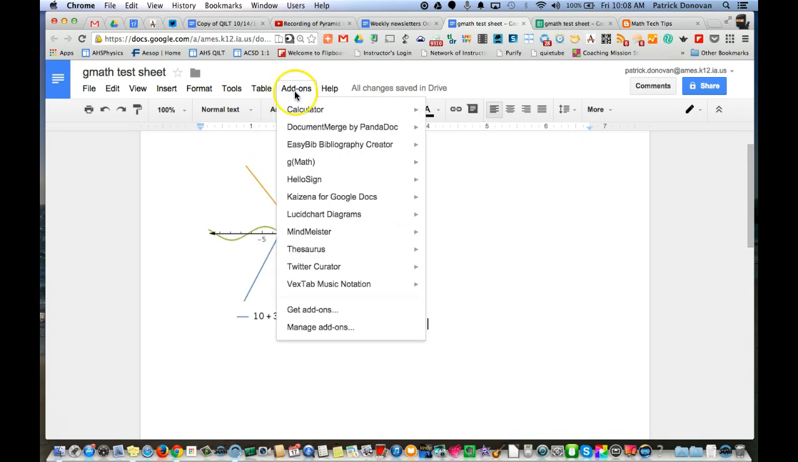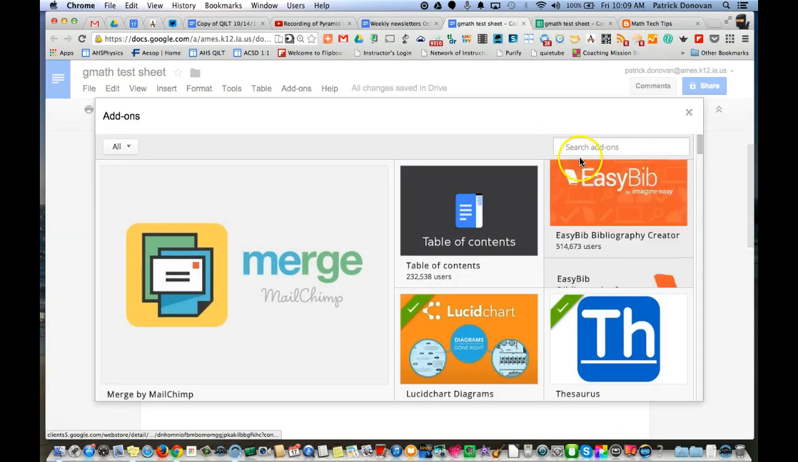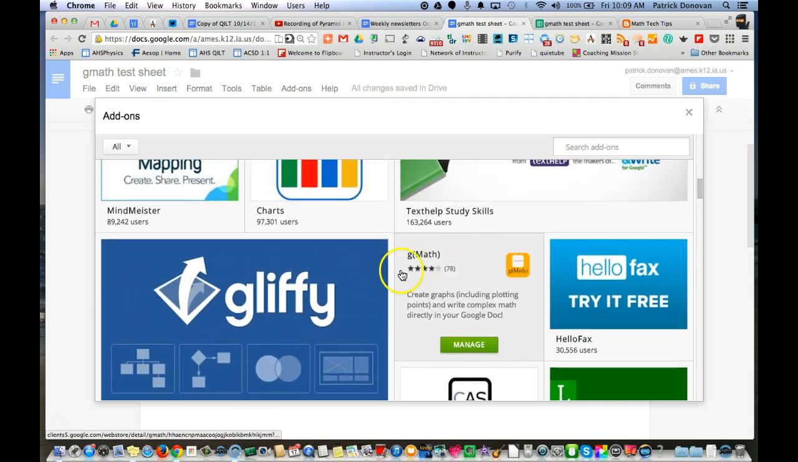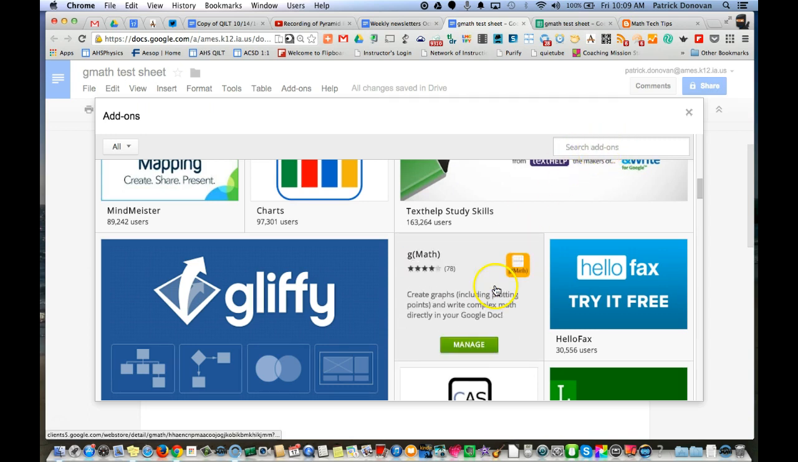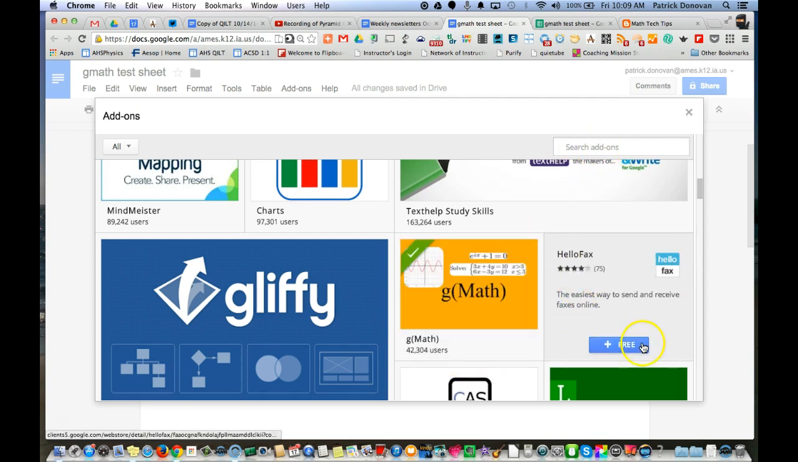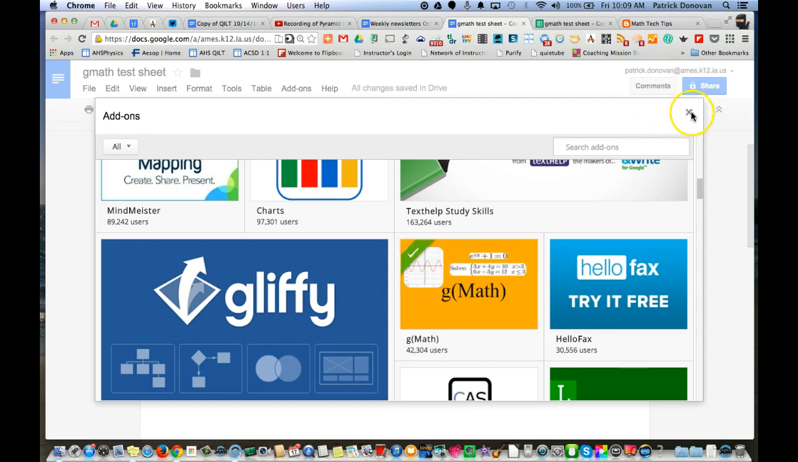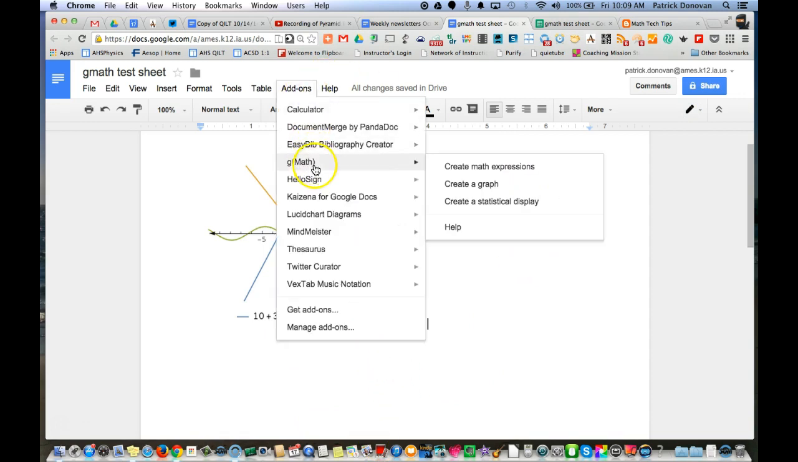So to add it, you go up to the Add-ons tab, then go down to Get Add-ons, and you're going to look for gMath. Now you can just scroll through and find there's a lot of great add-ons, and actually here it is right here. I can also search for it up here. And then you would see, plus free. I already installed it, so now it says Manage. After you install, it's going to take a little bit of time. Then to run it, you just go back up to Add-ons and you select it.